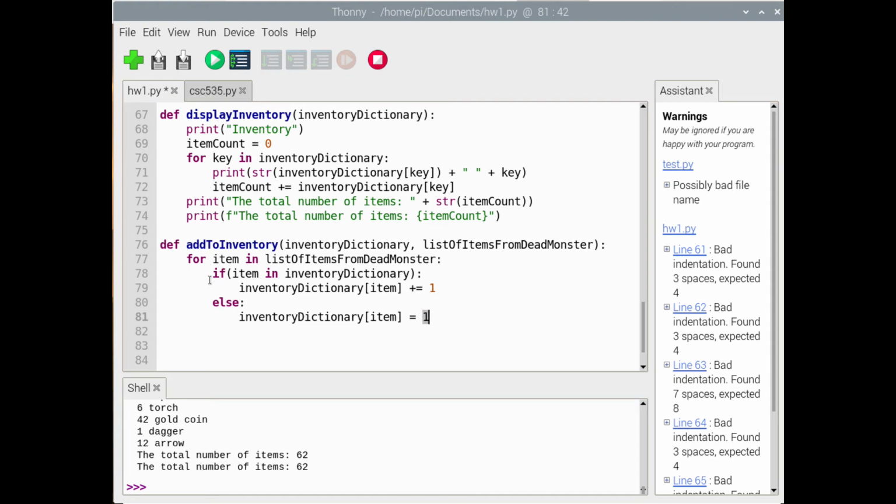But otherwise, we would find gold coin in there. So we would add 1 to our gold coin, add another one for the 3 gold coins from our example. All right, same thing for dagger, and if there was another one, whatever. All right, this makes sense?